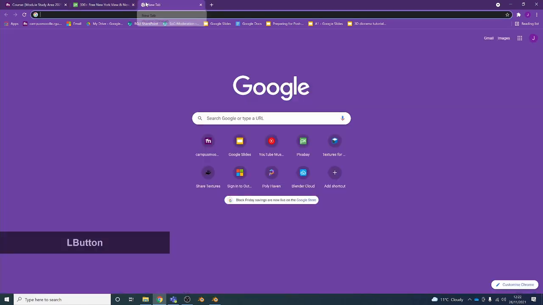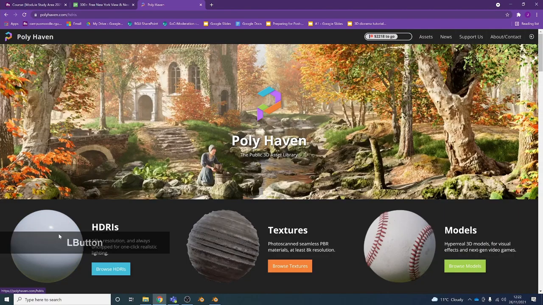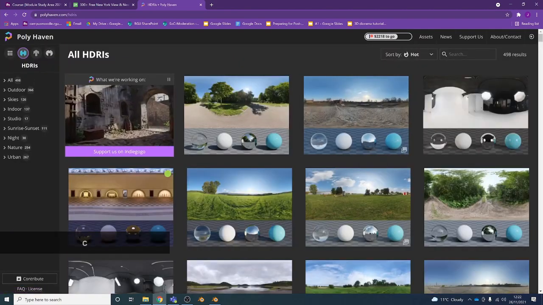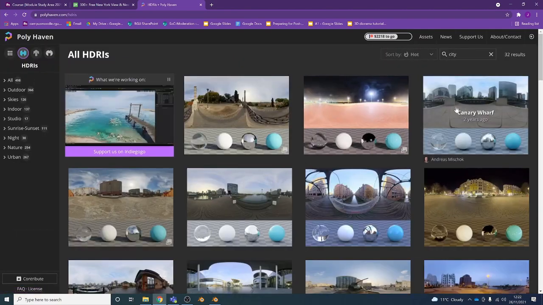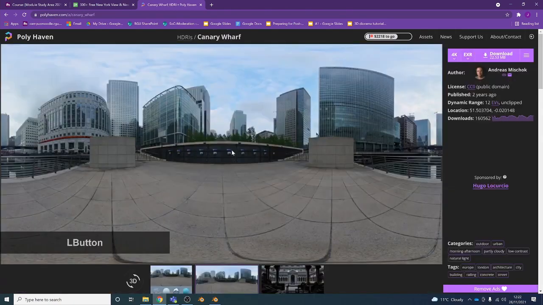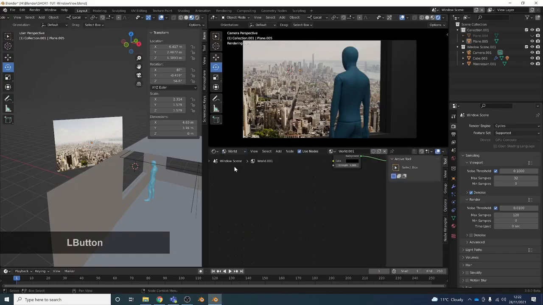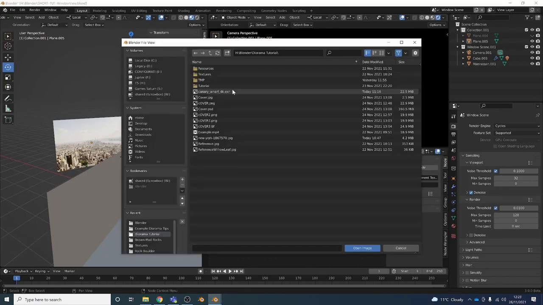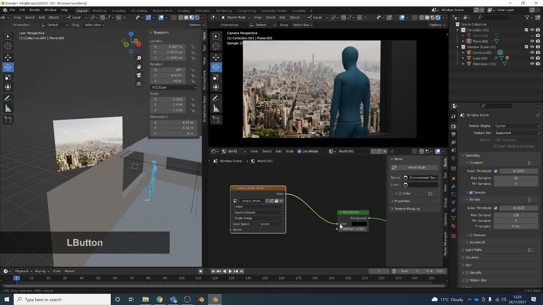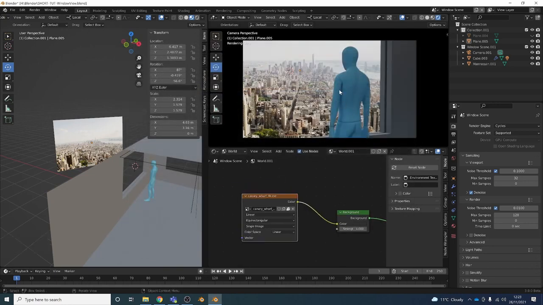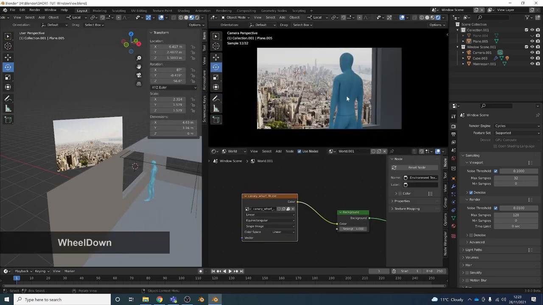So I'm going to go to polyhaven.com and select HDRIs. Let's say city, and I think something like this will do. So I'm going to download this one, and I'm going to go to World, Shift A, add in an environment texture, load in that EXR wherever you saved it, and pump it into the color. You can already see that this has given this scene a little bit of light. To me, it feels like it matches the background environment.